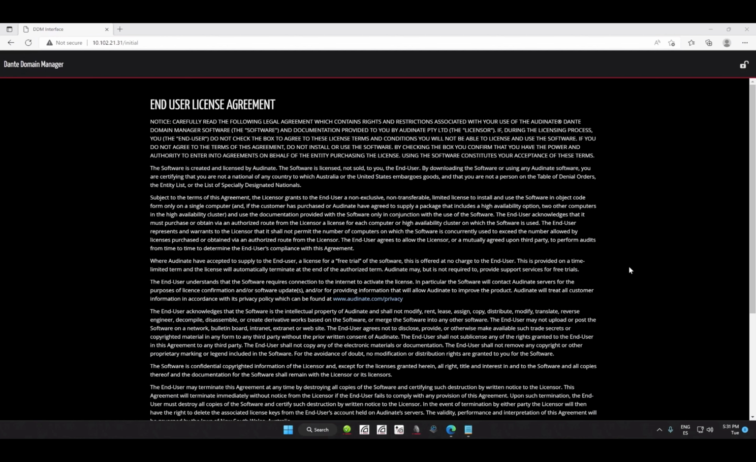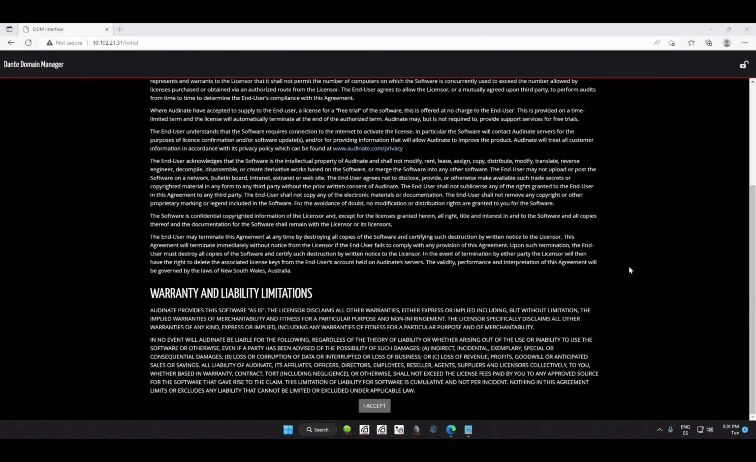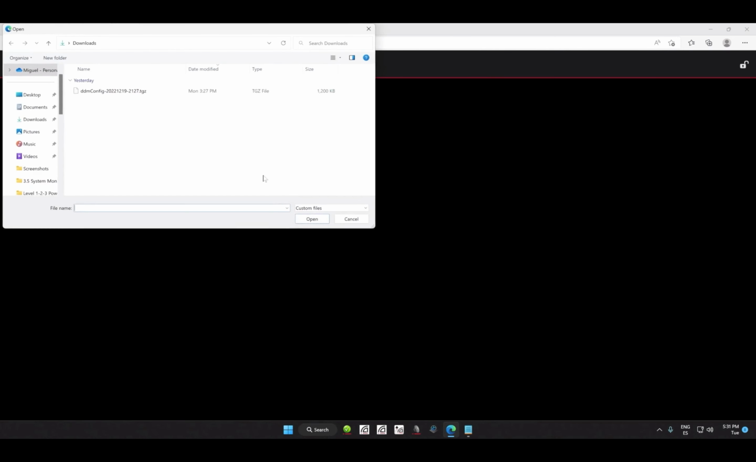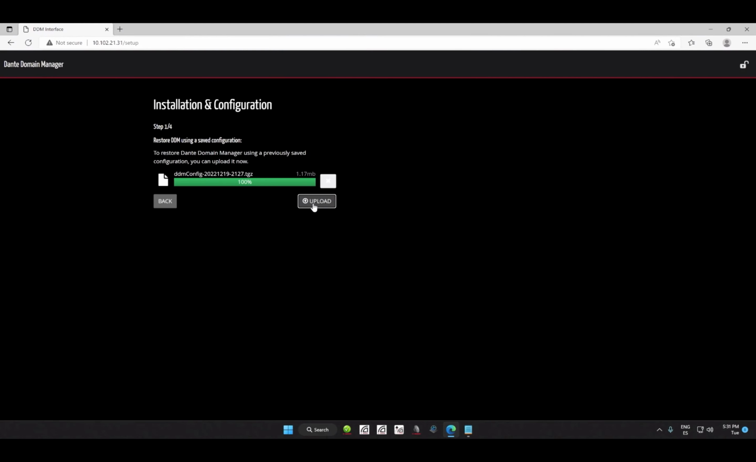Once you navigate to the DDM using your web browser, you will need to accept the agreement. The next screen will ask for the type of installation you are doing. There is an option called Restore Configuration. Browse and upload the config file that you have downloaded.